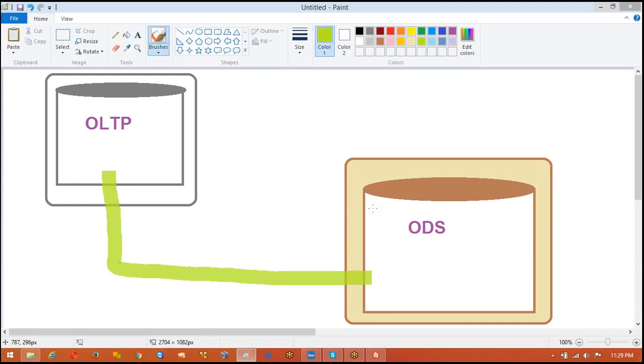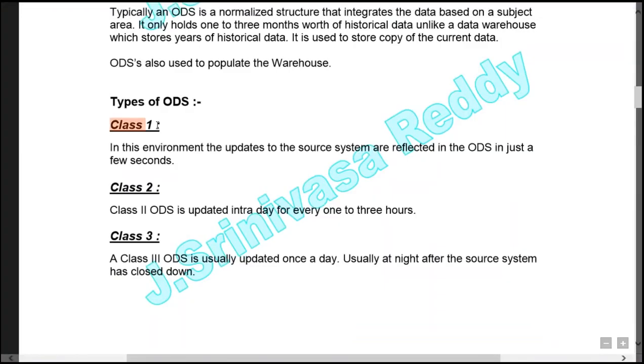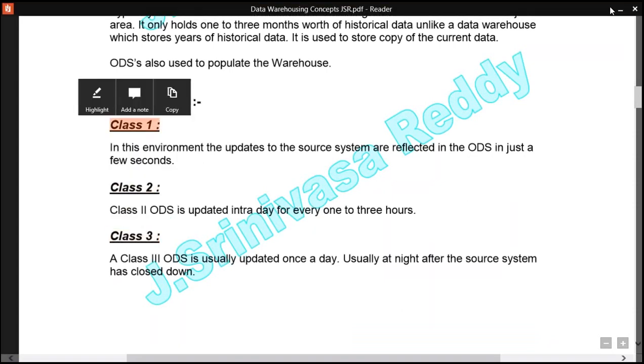based upon that, we classify your ODS into three types. One is class 1 ODS, class 2 ODS, and class 3 ODS. What is class 1 ODS?